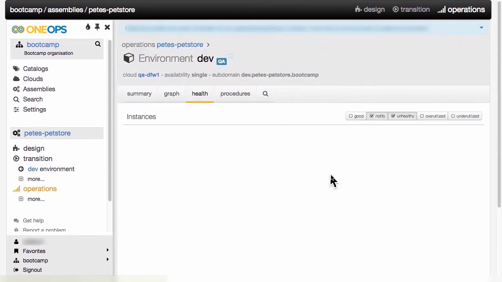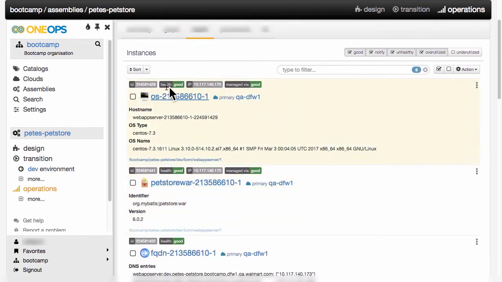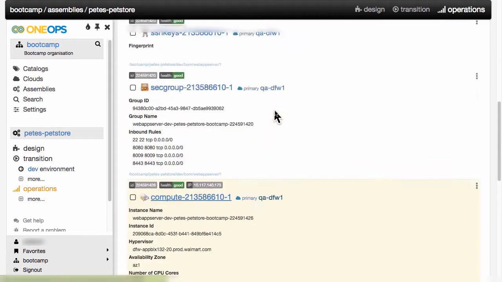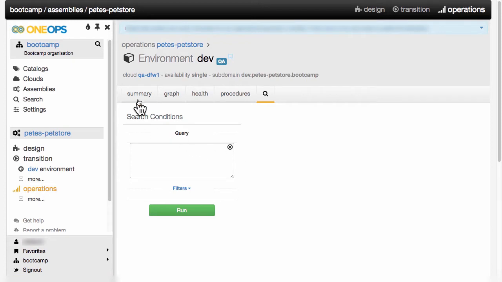We get some information about the health. If we select all the different statuses, we can see all the different components, and we can see more information about their status, such as IP numbers and locations and so on. We can also have a look at procedures, and we can search within this specific environment.